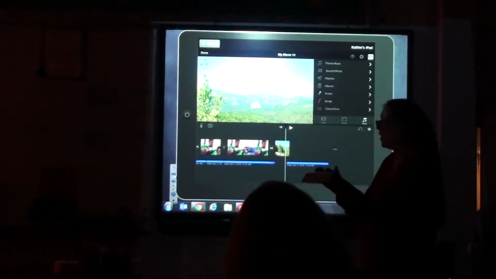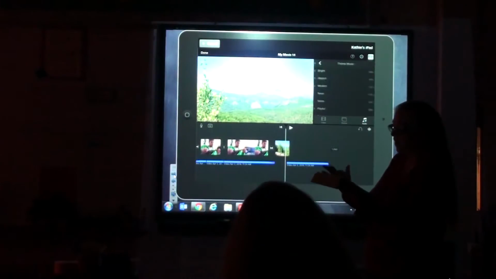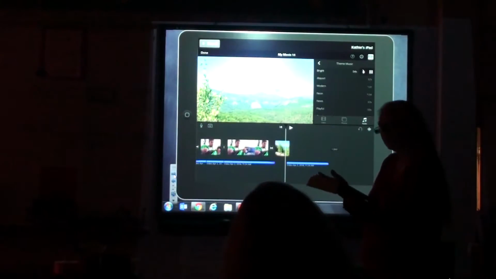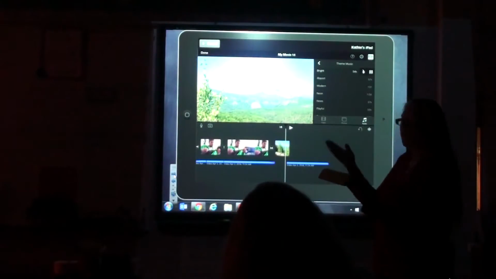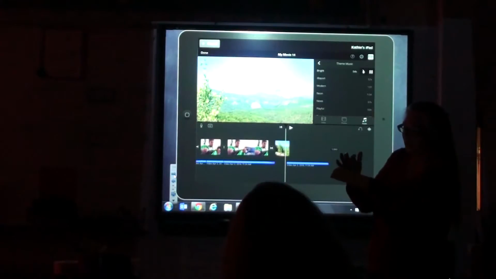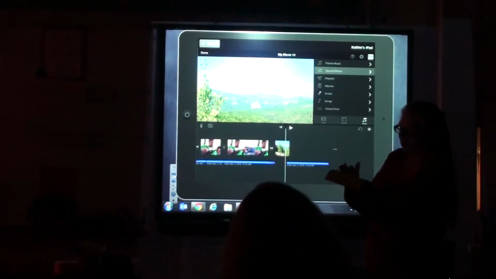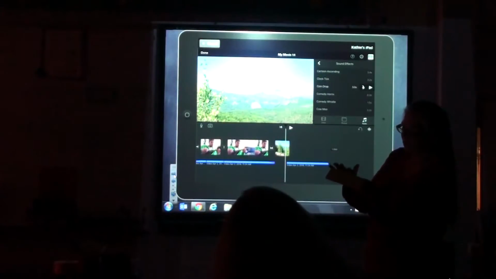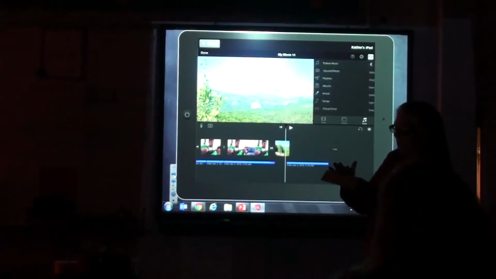You can also do audio. They have theme music that you can get for free, so you can put their music in there, or you can put sound effects in there. There's all kinds of sound effects. Cow moo. So you can put sound effects in there.